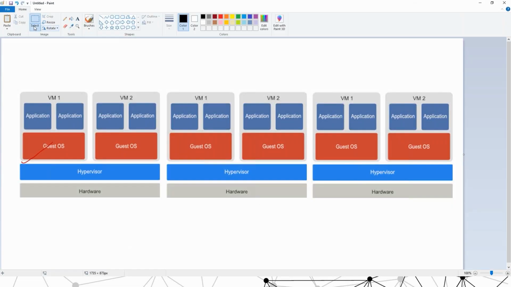So now let's say this is my computer where I am having 8 GB of RAM. Out of the 8 GB of RAM, there is a VM1 here and VM2 here. In VM1, I have allocated 4 GB of RAM, and in VM2 I have allocated 4 GB of RAM. And there is some application running on top of it.